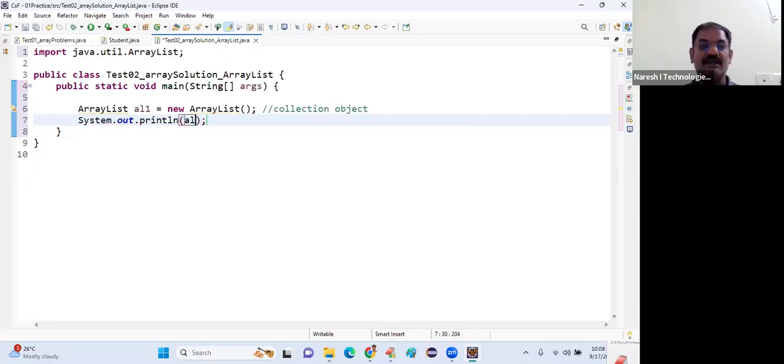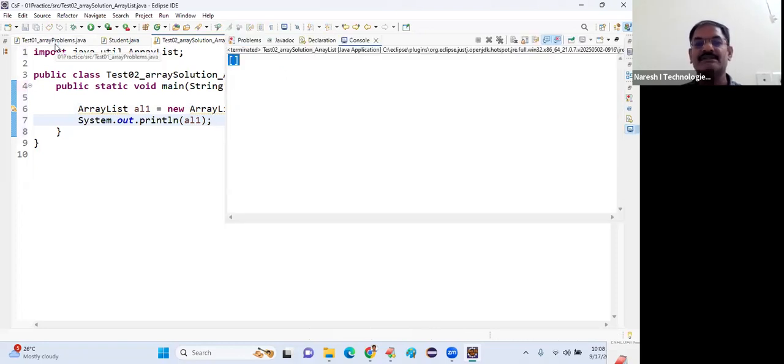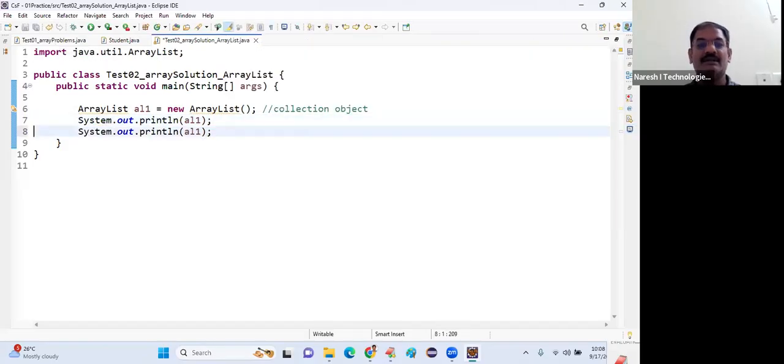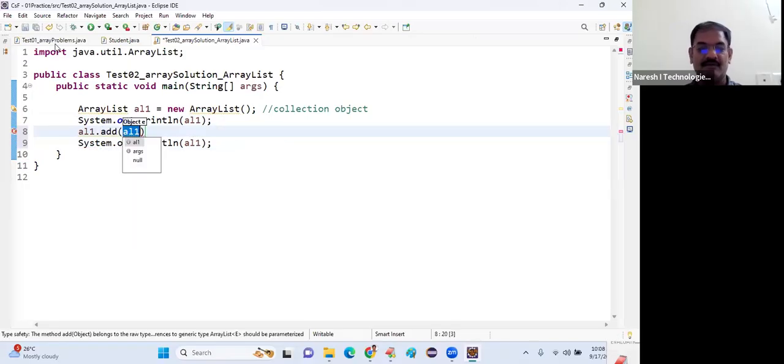System.out.println. When I print AL1, you have no need to use Arrays.toString. We can directly call AL1. What is printed? Empty. No elements available. In an array you would see 5 locations or 3 locations, 10 locations shown. No. Empty.